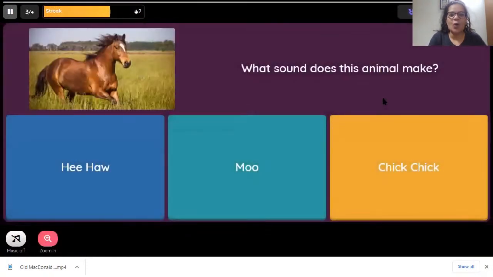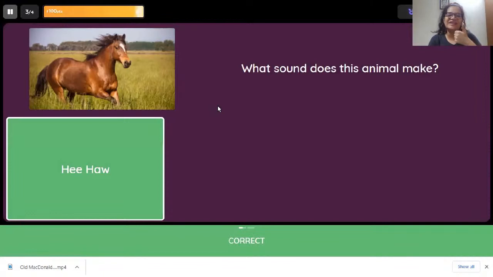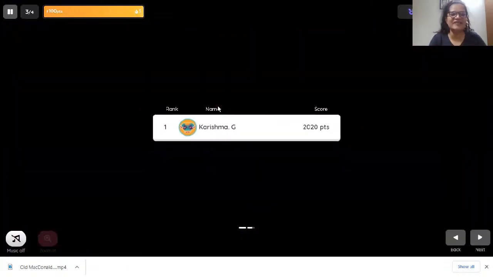Next one. What sound does this animal make? So this animal looks like a horse or a mule. So will it do chick chick? No. Who does that? Chickens. Very good. Will it do moo? No. Who does that? Cow. Hee haw. Who does that? A mule or a horse. So what is the answer? Hee haw. Very good. Good job, guys. Very good.